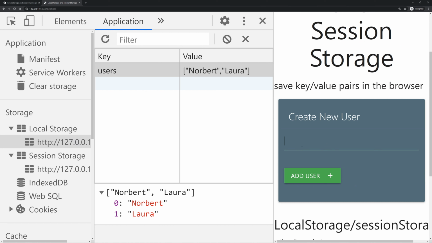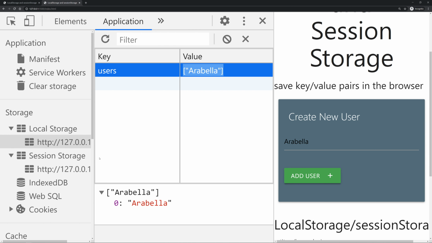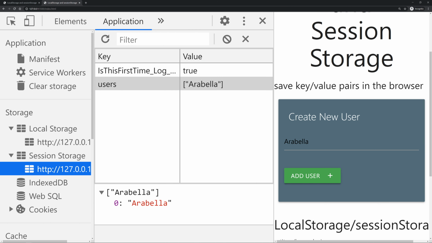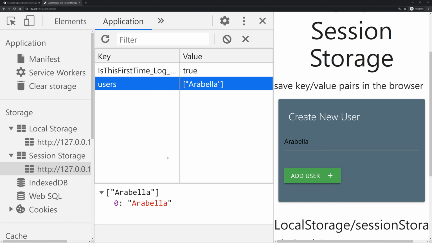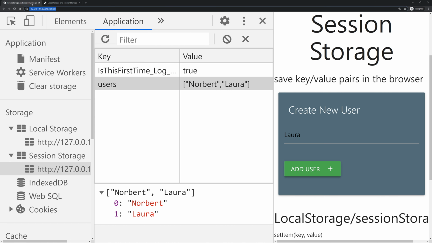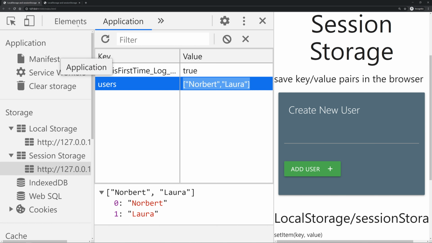So let's store another name, let's say Arabella, add user, user has been added. Now it overwrites our initial storage, and if you take a look in our local storage, it has been overwritten, and in our session storage, Arabella has now been added, and it exists. And if you go to our initially opened tab and hit refresh, these two items are still stored within this environment.